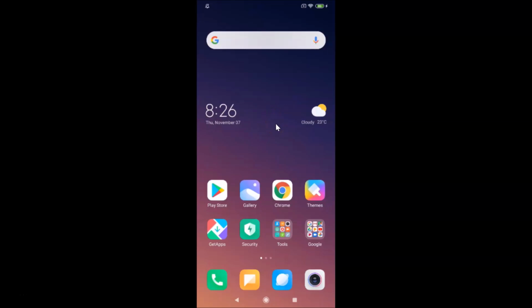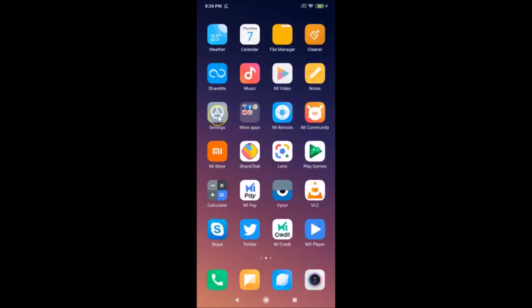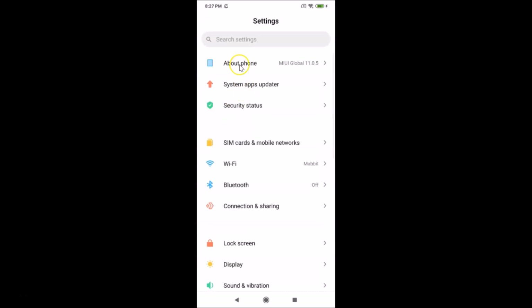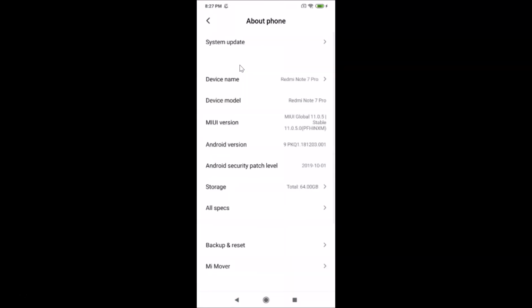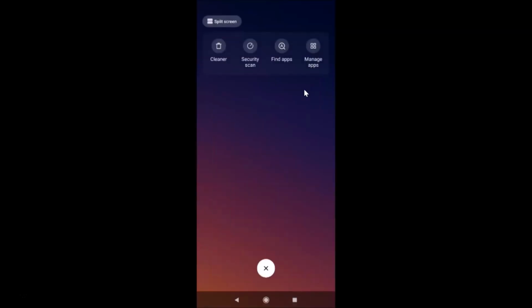So let me show you first. Okay, so let me open my settings app. Let me tap on this about phone. Okay, and then you can see here I have this MIUI version. You can see MIUI Global 11.0 is installed on this Redmi Note 7 Pro device. Okay, so let me close the settings app.